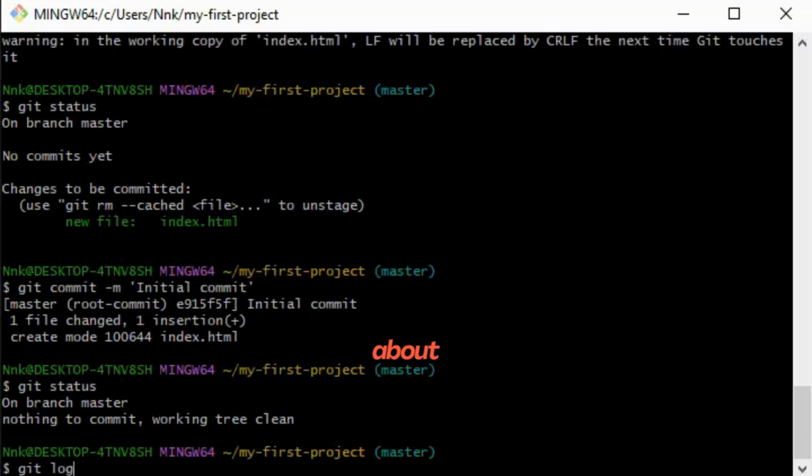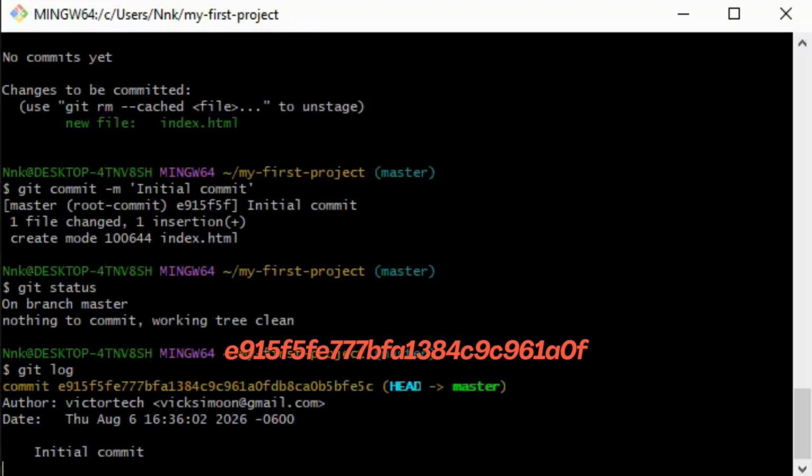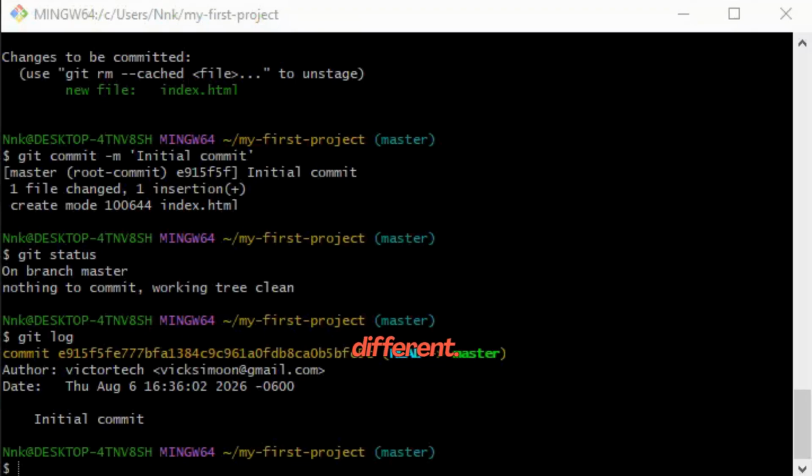Git will display information about our commit. You should see something similar to commit e915f5 followed by a long commit ID. Your commit ID will be different. You'll also see the branch reference, such as HEAD -> master. Git shows the author information, for example, the author's name and an email at example.com. This is the Git identity we configured earlier.